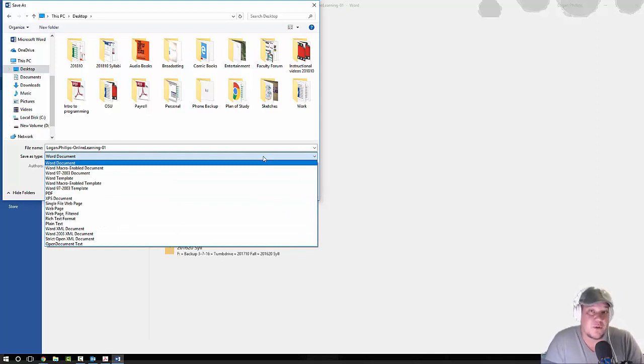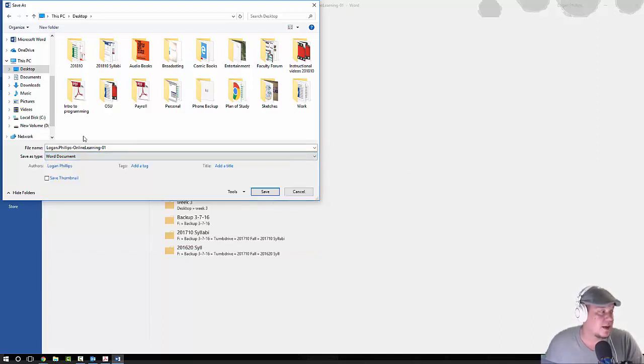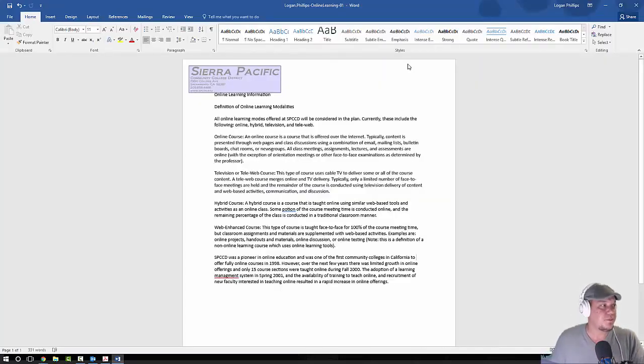Now, you can save these documents as a variety of types. The Word document is a DOCX document. If you try to save it as a Word 97 to 2003, it'll save it as a .doc. And of course, you can save them as PDFs and several other types of files, but for the SimNet environment, we're really going to want to leave it as that docx file. So Logan.Phillips1, and we're going to hit save.